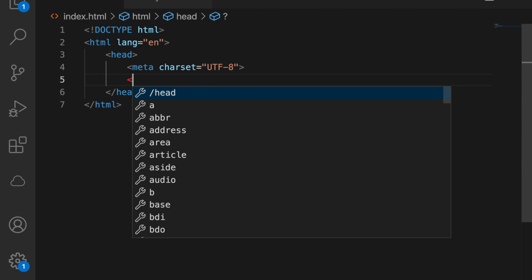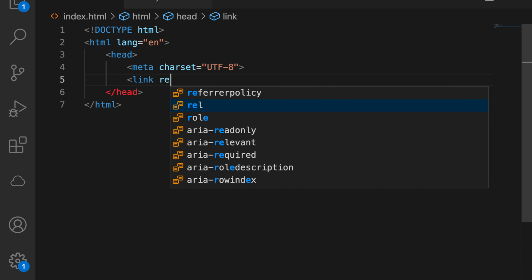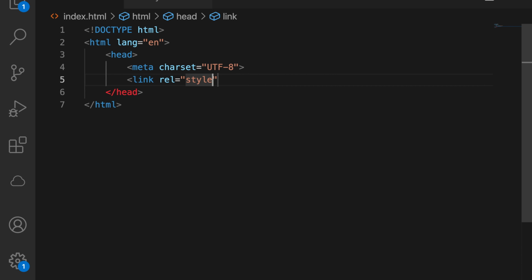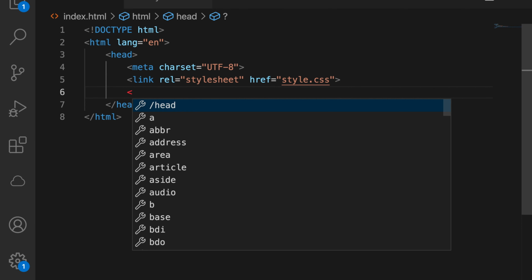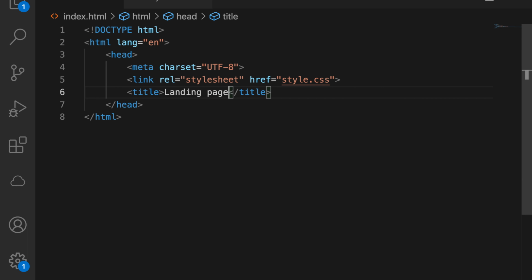Then we are going to link our CSS. And so the relation to the HTML is that it's a stylesheet, and the href is the style.css. That is what I named the CSS file. If you named your CSS file kangaroo, it would be kangaroo.css.